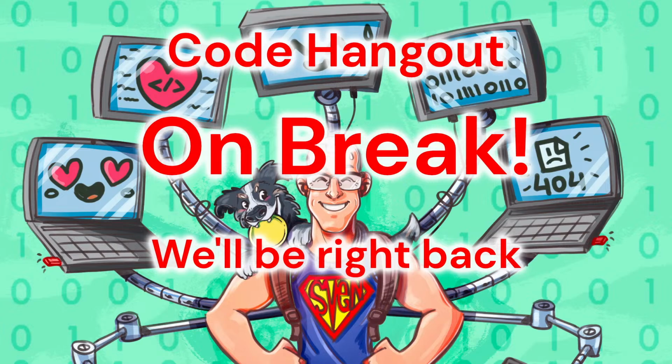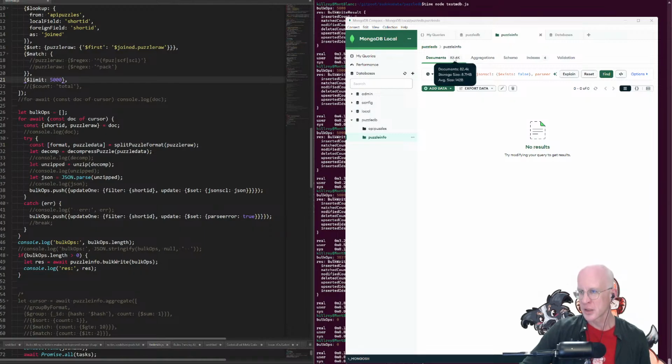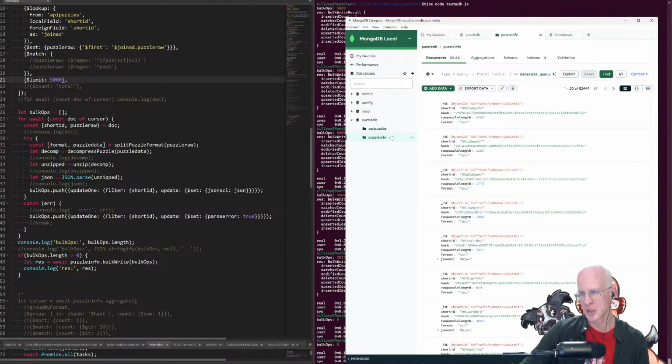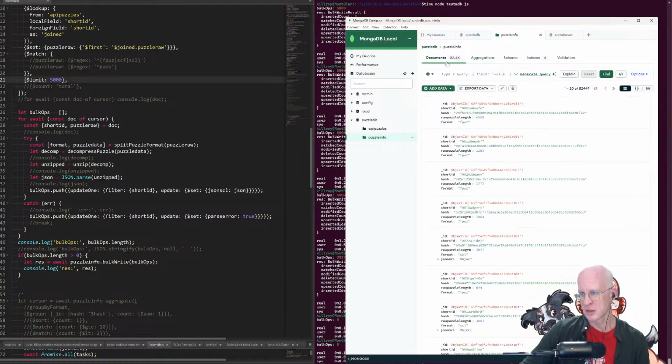All right. Let's keep going. Here we go. So, we have, for the first time, actually, a whole bunch of parse data. Only 9.7 megabytes? It seems so little. It doesn't seem like it's enough.